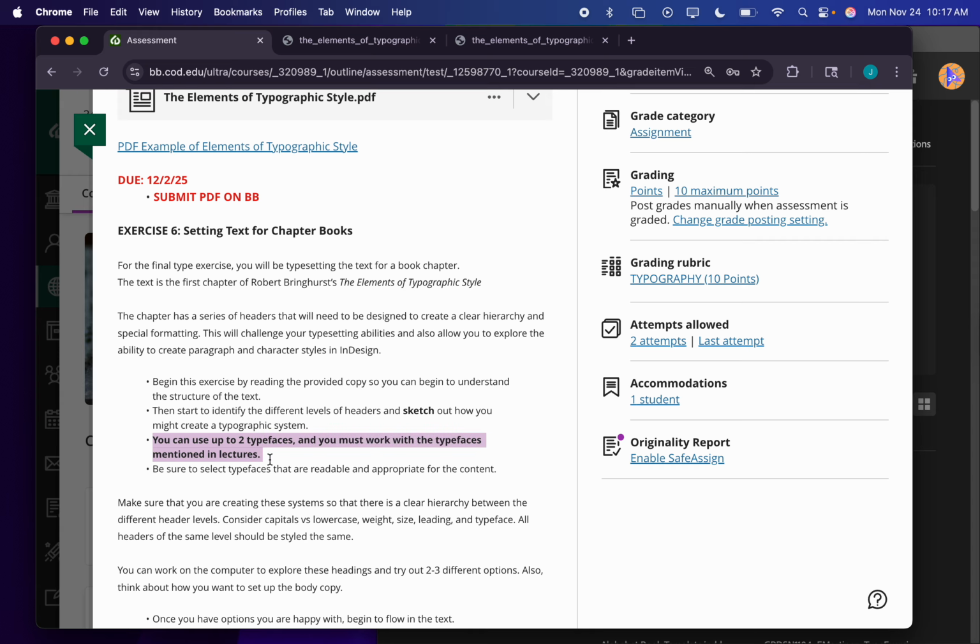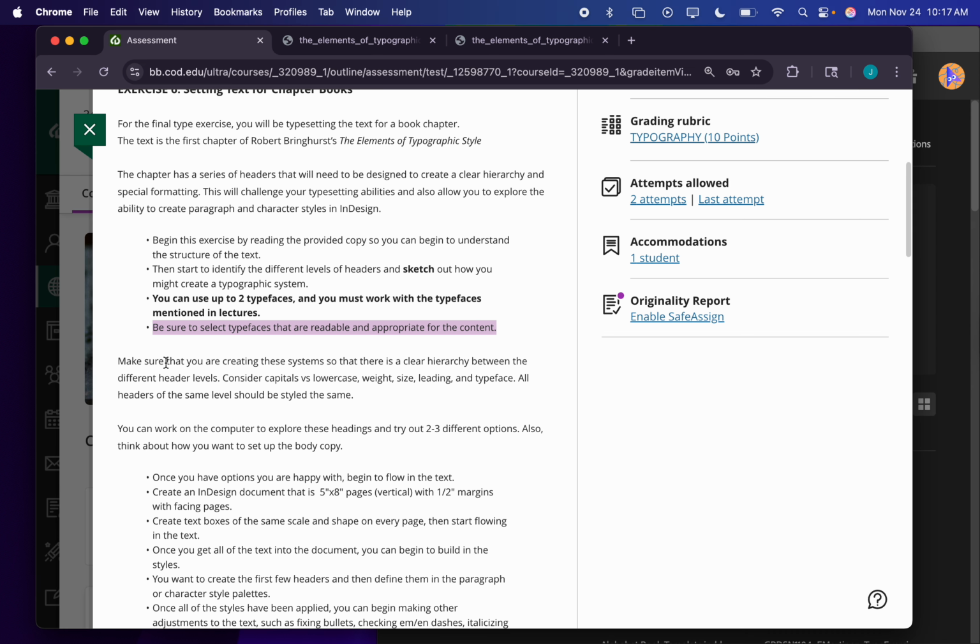You must use up to 2 typefaces, and you must work with typefaces mentioned in lectures. Be sure to select typefaces that are readable and appropriate for the content. Make sure that you are creating these systems so that there is a clear hierarchy between different header levels. Consider capitals versus lowercase, weight, size, leading, typeface. All headers of the same level should be styled the same.